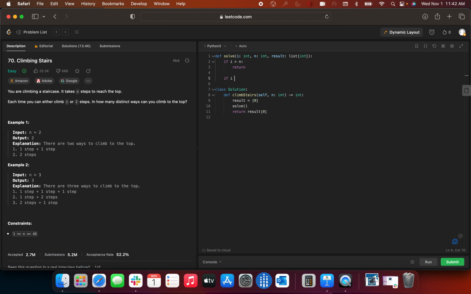If we reach the very end, then that's a valid path, right? We've gotten to the nth step. So then we want to increment the result. So result[0] plus equals 1. But we also want to stop stepping, right? We don't want to step any further.